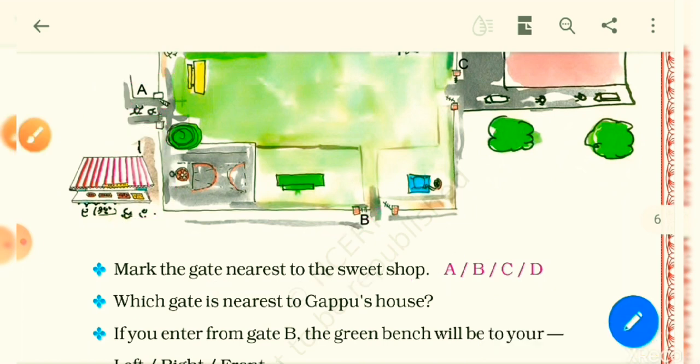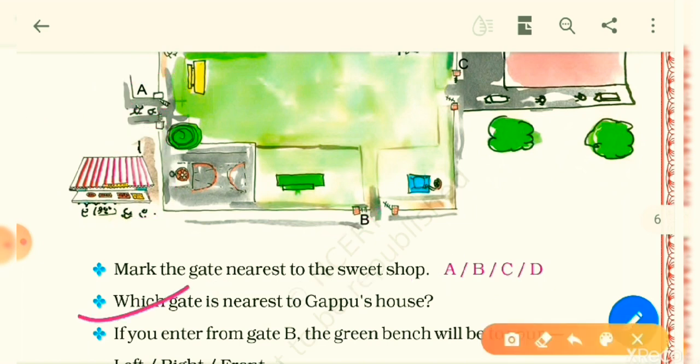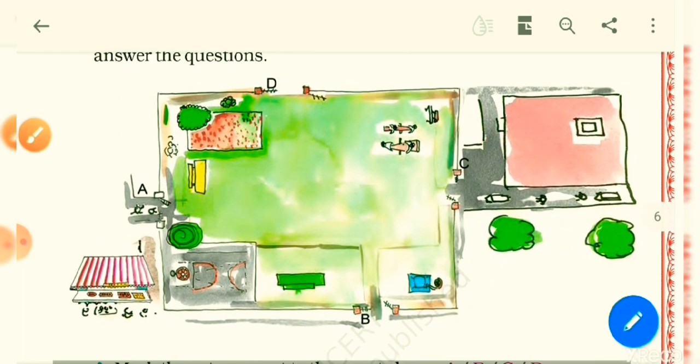Now come to the second question. Which gate is nearest to Gappu's house? So first we have to check Gappu's house.